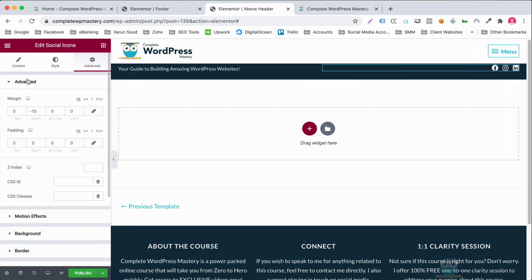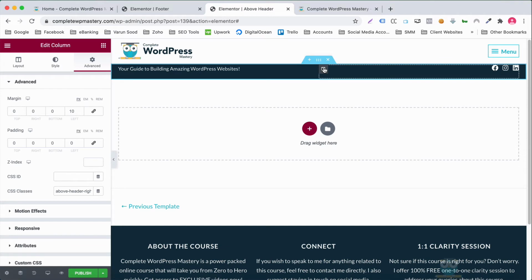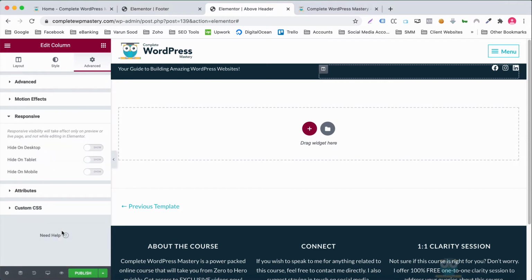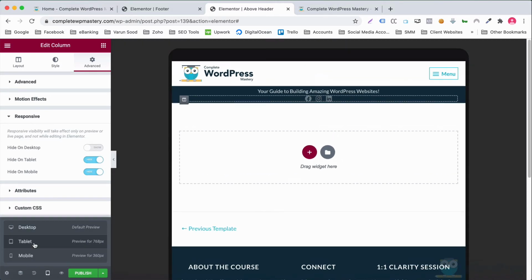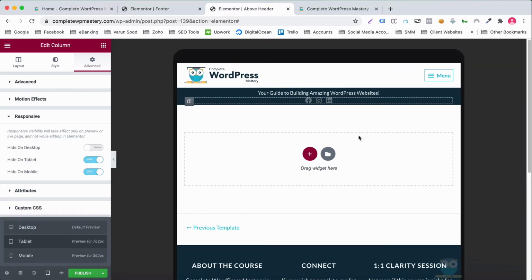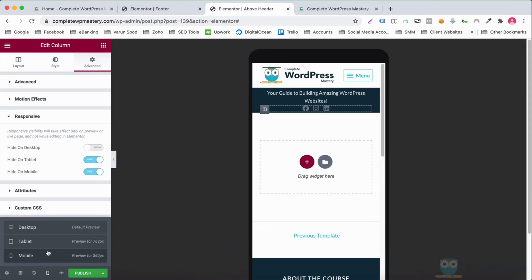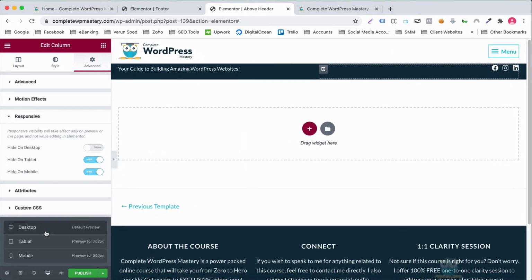You can keep this layout, but I want to hide the second column on tablets and mobiles. I'll open the advanced tab of its settings and open the responsive option and enable the options that say hide on tablet and hide on mobile. If you now take a look at the tablet and mobile views, you will see that the social icons appear faded. Elementor uses this fading effect to signify that the specific element will not be visible on the front end.